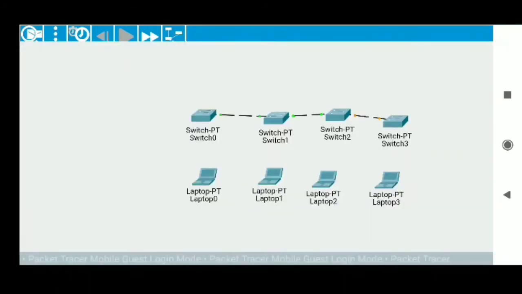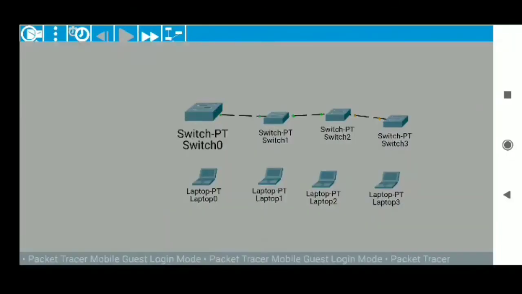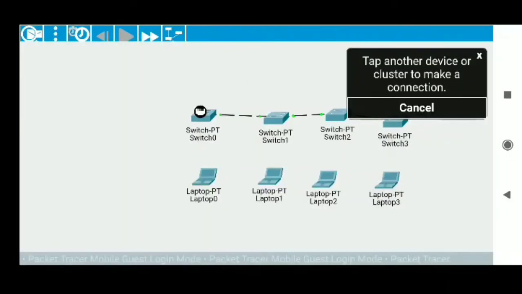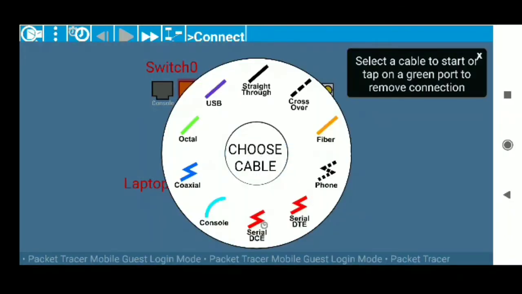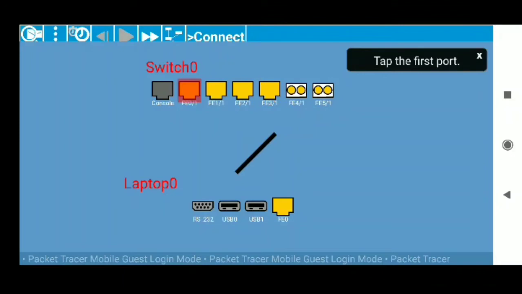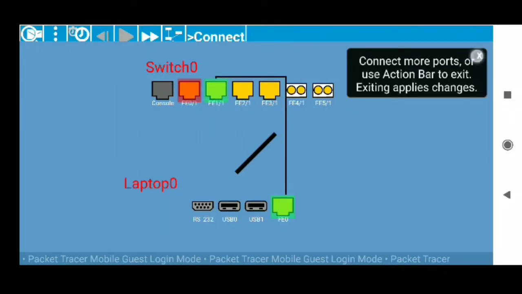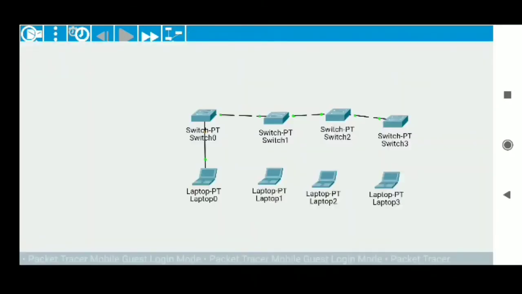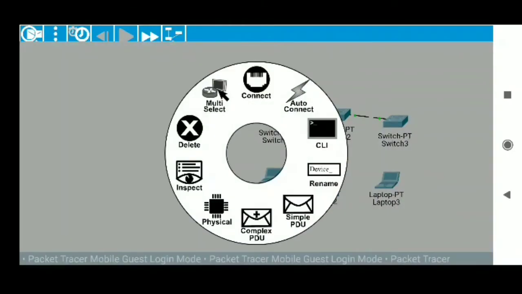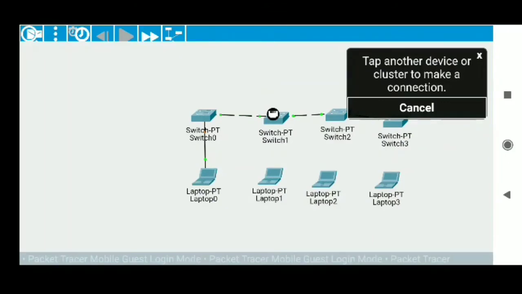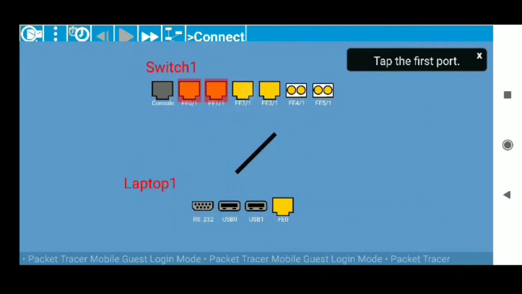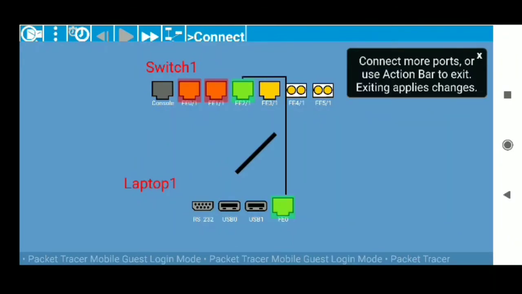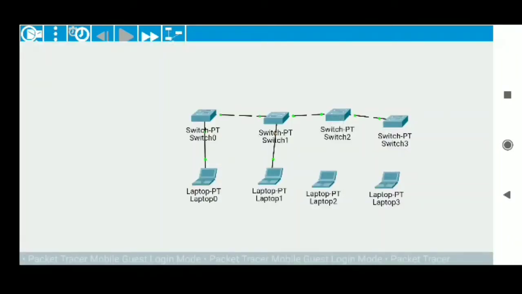So like this you have to choose the connections, and for connecting switch to laptop, go to connections and choose the cable as straight through. As the 0th connection is filled, select 1 to the laptop. You can find it on the screen. Similarly do for the other 3 switches. For this one, 2 are filled, so go for the next one and connect the laptop.